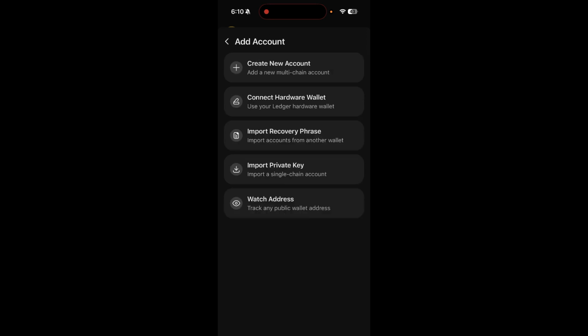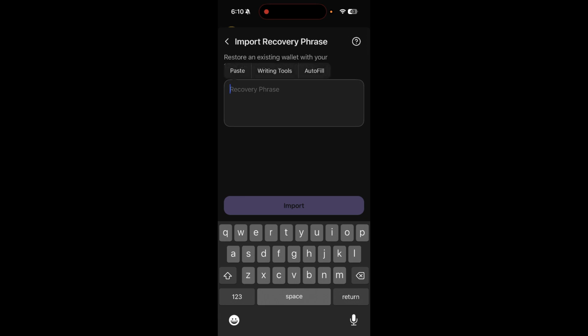Over here you can either create a new account, connect hardware wallet, import recovery phrase, or other options. I'm going to select this import recovery phrase here. After that, simply type down the recovery phrase and simply tap on the import and you'll be able to add a new account in your Phantom Wallet, and that is it.